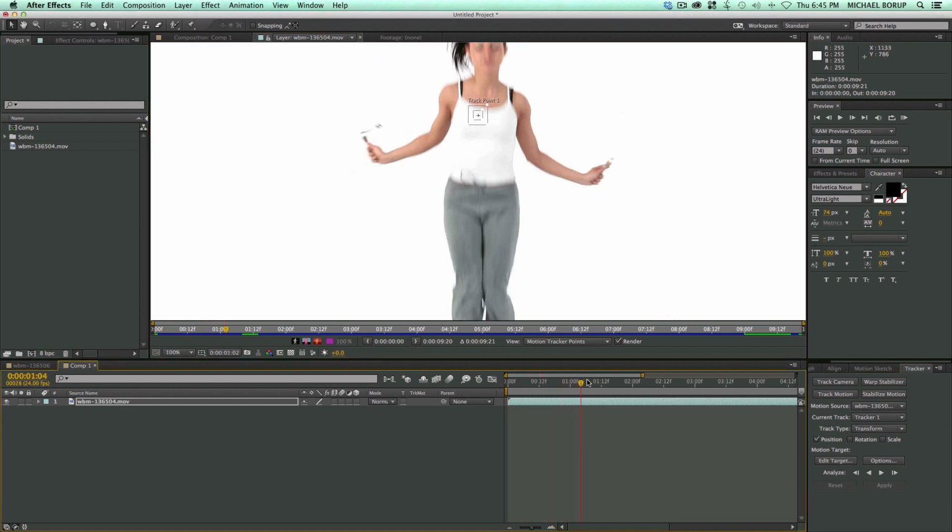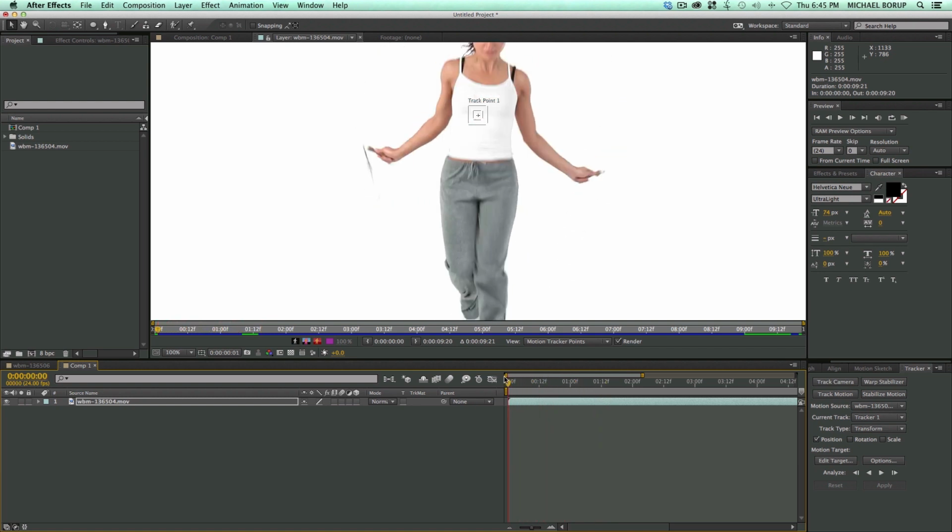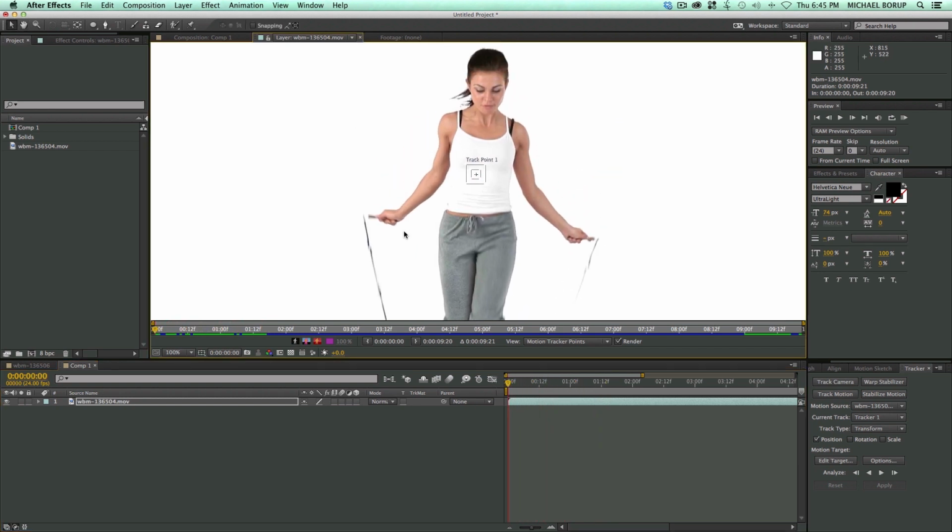Now with this shot, she's moving around everywhere, so I want to find a pretty steady, stable spot that's got some high contrast. I don't want to use the eyes because her head's moving up and down. So probably the best spot for me is going to be right there.